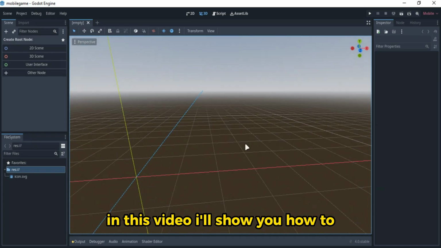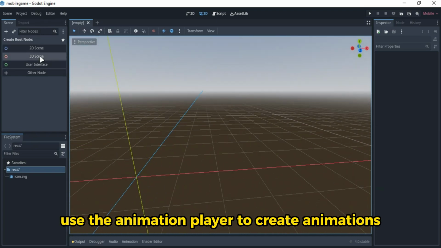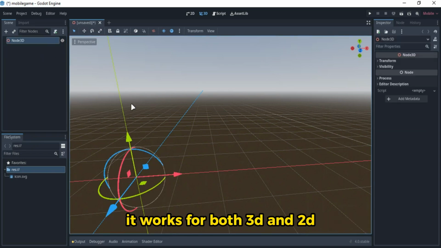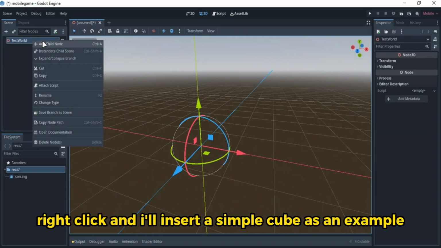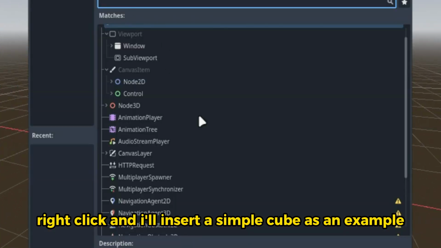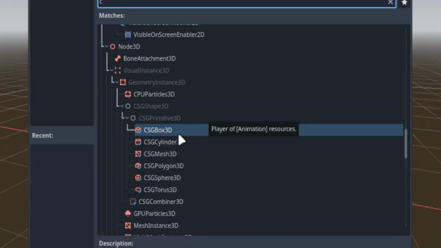In this video, I'll show you how to use the animation player to create animations. It works for both 3D and 2D. Now I am in a 3D scene. Right click and I'll insert a simple cube as an example, which is a CSGBox3D.